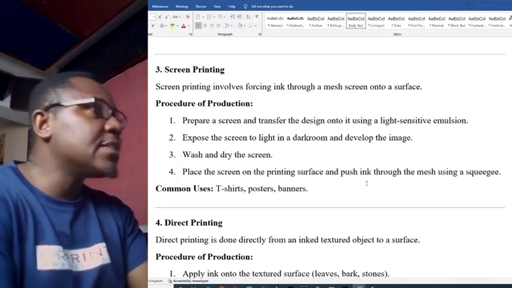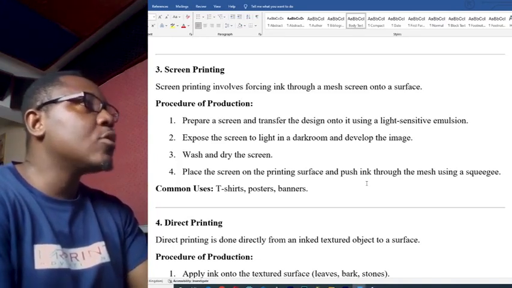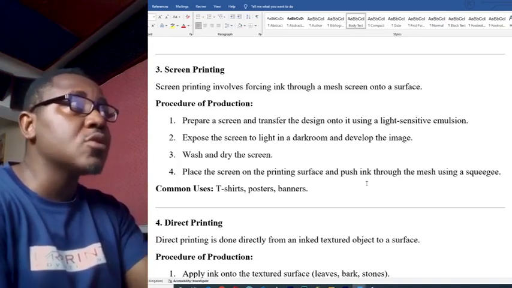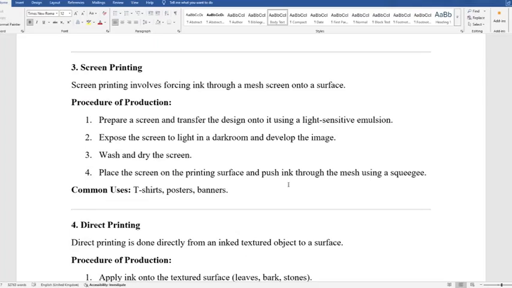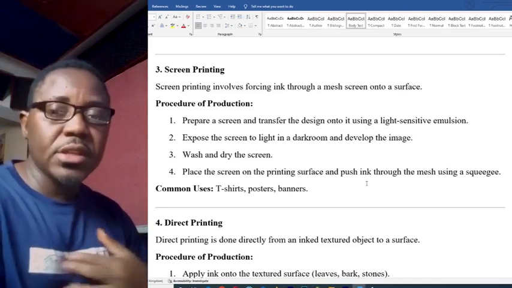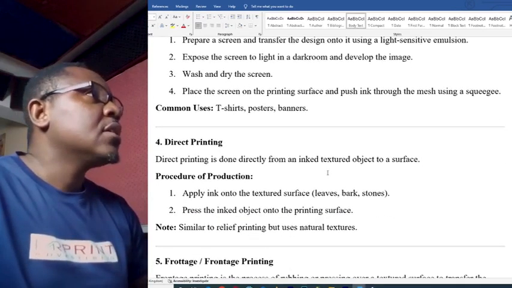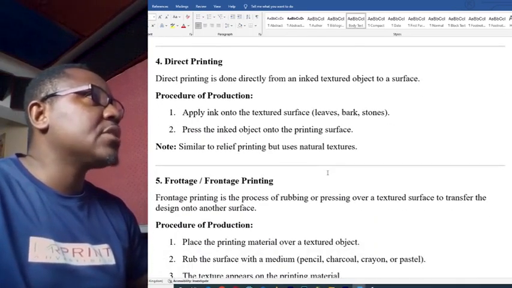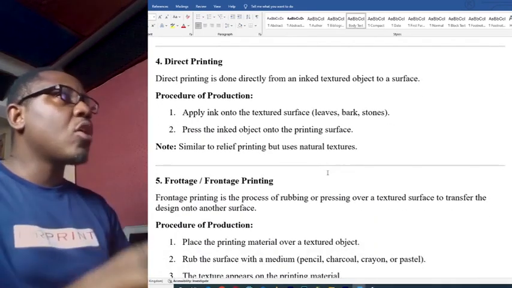All right, so that is that about screen printing. It is commonly used for printing t-shirts, posters, banners, and co. So most of these t-shirts you see, screen printing is what we use in printing them, okay? All right, so let's go to the next one, direct printing. This is more common.